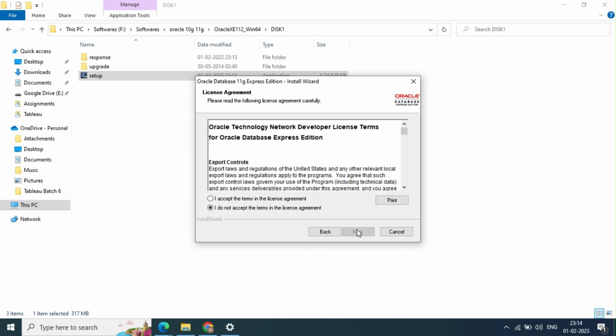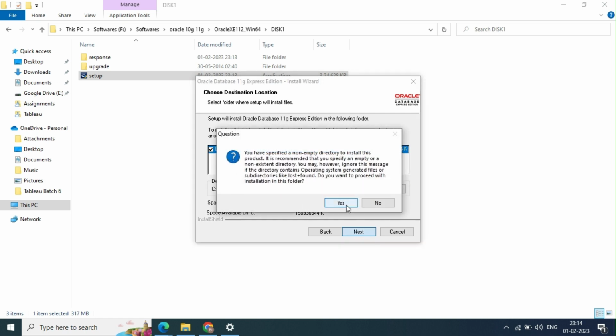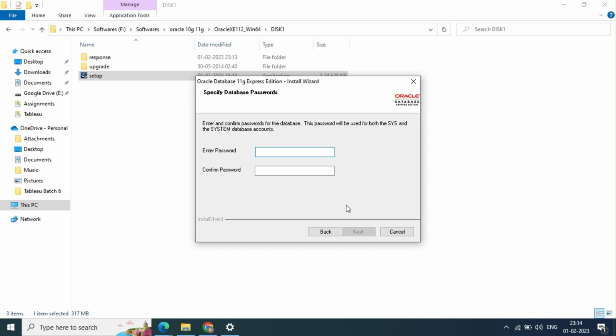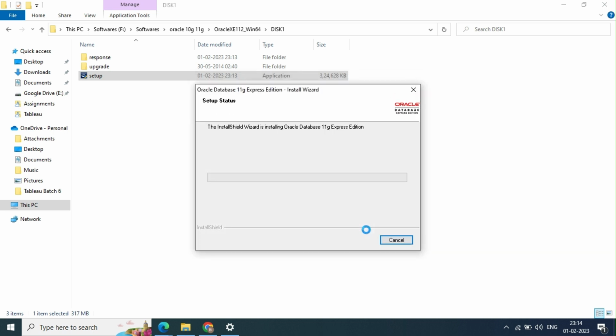Click Next. Read all the terms and click on I accept all the terms in the license agreement, then click Next. Enter the database password you want and make a note of it, as you will not be able to change it later. Click Next and then click Install.